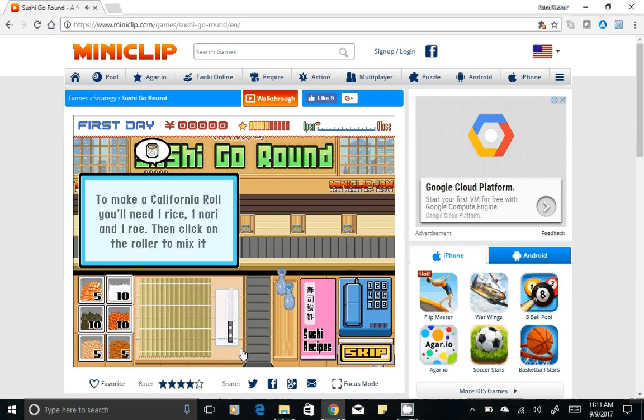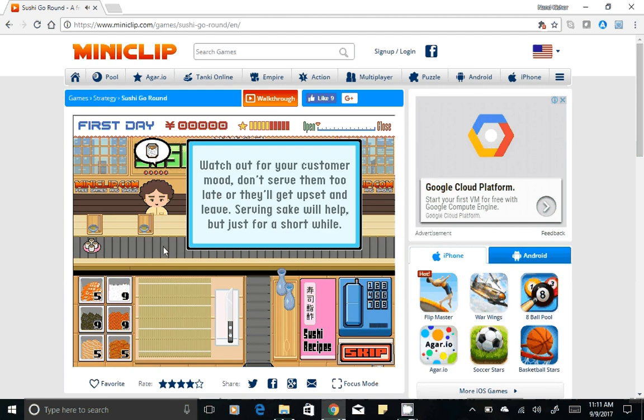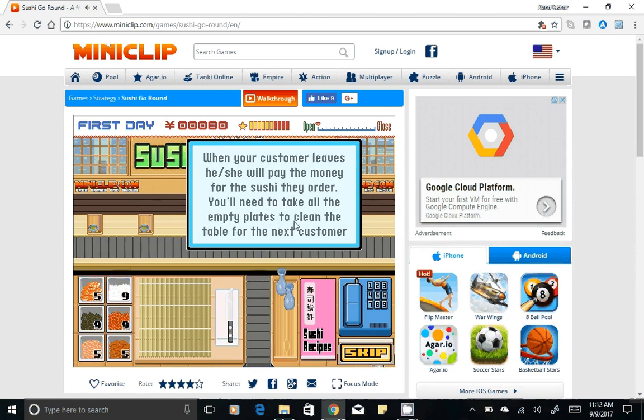So click on exit. From this menu, you can select the ingredients. So you can select one each, that is 3. And to make the dish properly, you need to click on this particular one to have it rolled, and this is ready. This will go automatically to the customer for service. So watch out for your customer's mood, don't serve them too late or they will get upset.